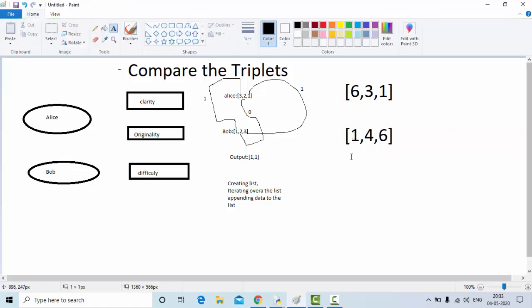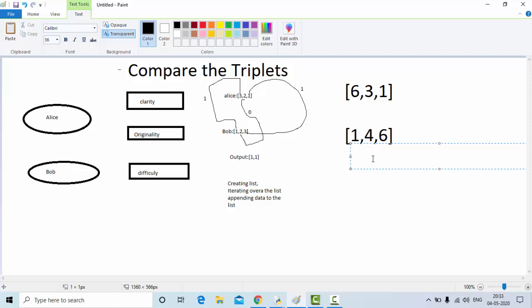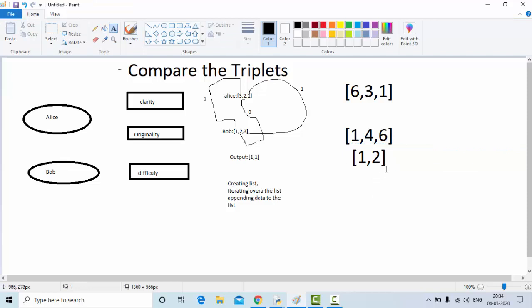So the output will be like this: 6 is more than 1, so Alice will get 1 point. 3 is more than 4, is it? No, so Bob will get 1. Then 1 is less than the 6, so here Bob will get 1 more point. So Alice will be 1 and Bob will be 2 for the second index. Okay, so this is the output. I hope it's clear now.